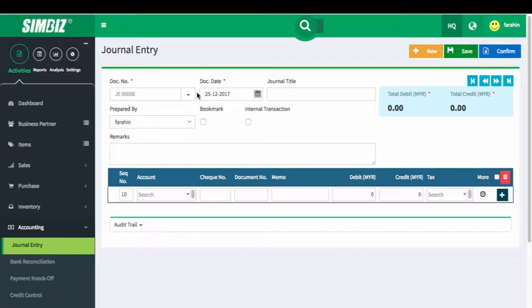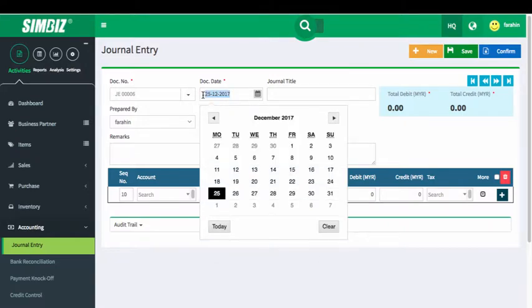So first up is you need to select the document number of the journal entry. If you have a list of document numbers for your journal entry, you can select from the list, and then you can also add a new document numbering format by clicking add new, and select the document date. Since this is a depreciation entry, I'm going to create an entry for January depreciation. So click the calendar icon and select the date and insert the journal title.